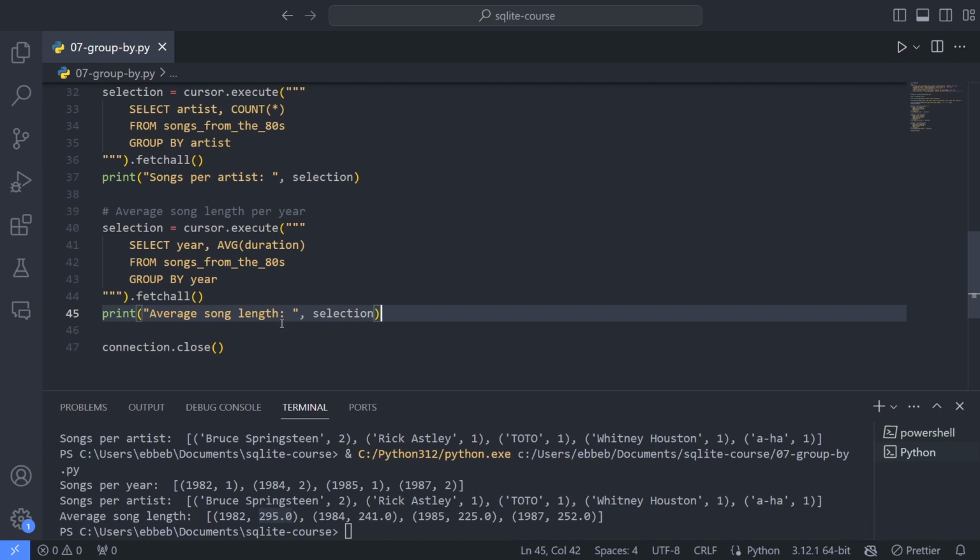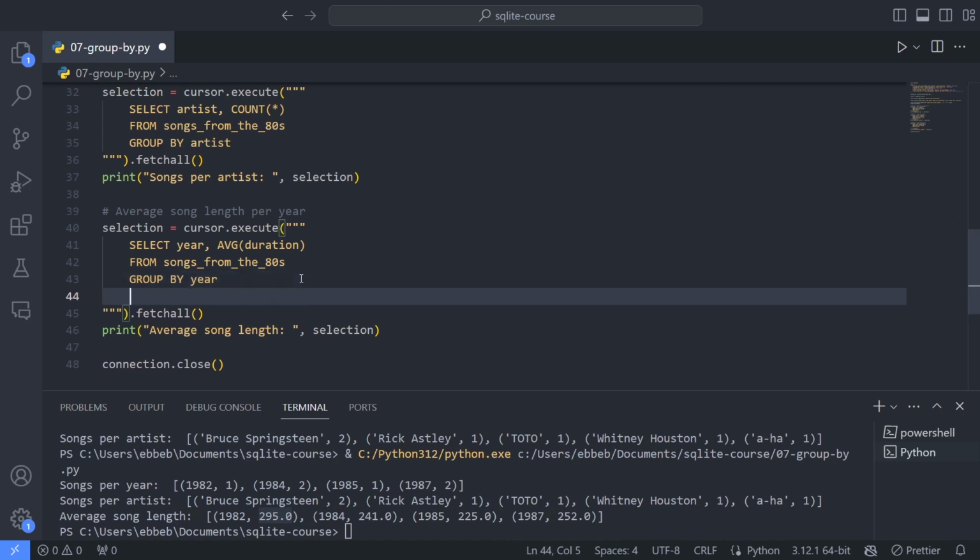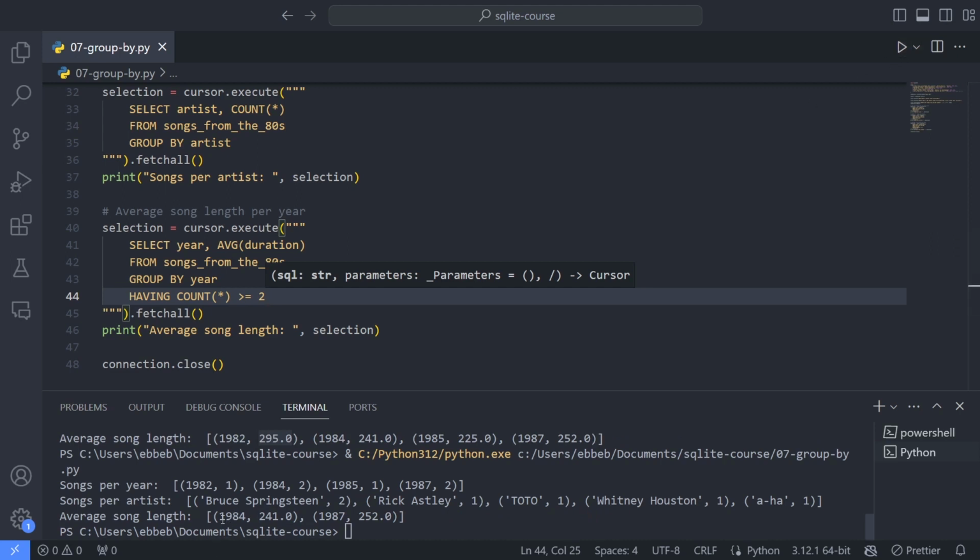Now let's just modify this a bit in an interesting way, because we got back 4 of these: 1982, 1984, 1985, and 1987. But we might think that if you only have one representative from the year, then that's not enough. You really need to have at least 2 songs to say something interesting about the average. So what you can do is add another clause under the group by statement, and this is called having. And then you can ask, for instance, that the count should be greater or equal than 2. So if I save this and run it, then I'll only get back 1984 and 1987, because those are the 2 years where we have 2 or more songs representing it.